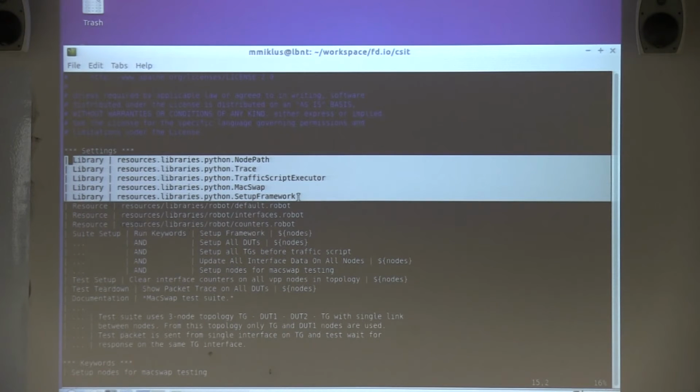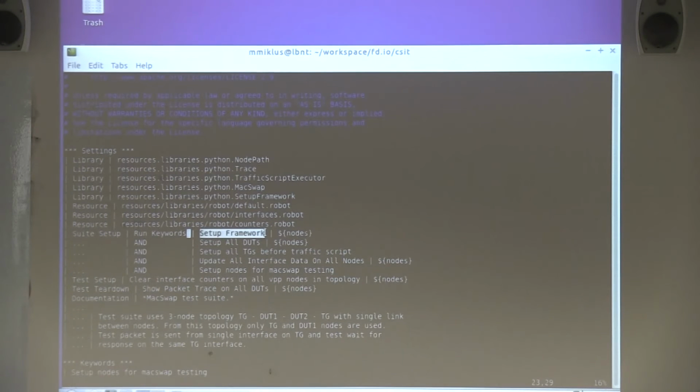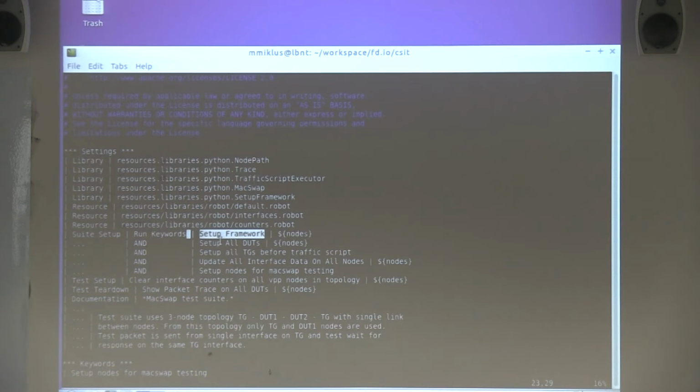Yeah, sure. So the RobotFramework contains which libraries to use. These are the resources files. Then suite setup. So we just run the keywords. Keyword is something like function. So you just execute it, and it contains other keywords or just some steps that it will do for you. It can be another RobotFramework keyword, or it can be a function written in a Python library. During the test setup, for each test case, we clear the interfaces. You saw that in the browser. And then at the end, we show packet trace on all the UTs.